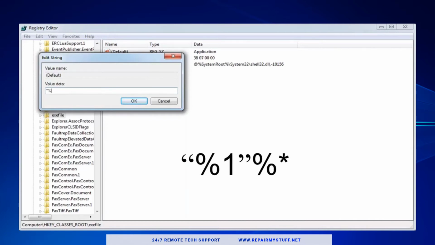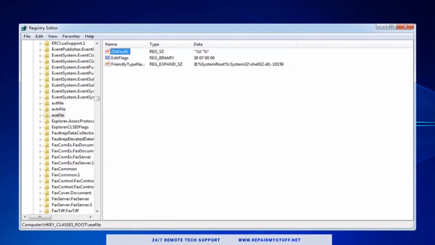It's quotation sign, percentage, 1, quotation sign, percentage, star. Remember that, 'cause you're going to use that for the third option. Go and press OK. Now that's one last thing you could try after this. So go ahead and see if it fixes your issue. Now go back to the exefile that we're on, expand the folder.